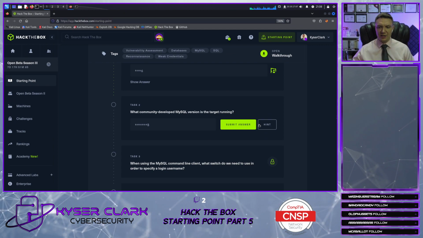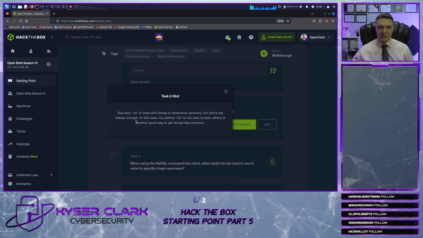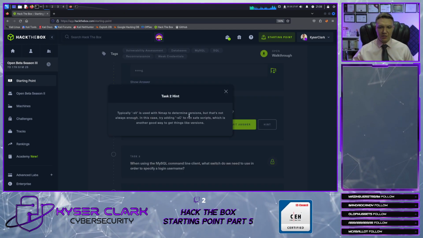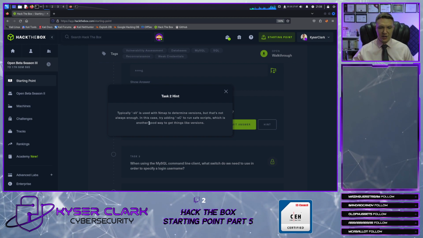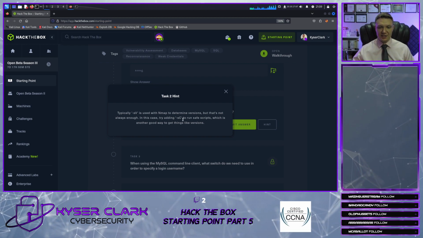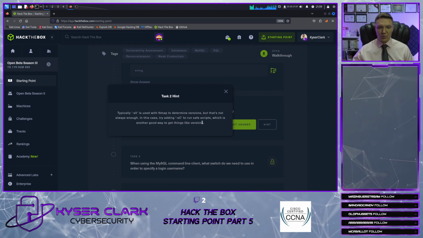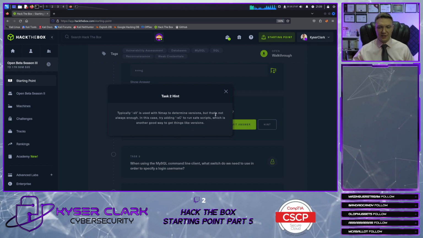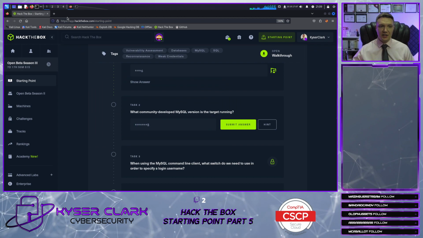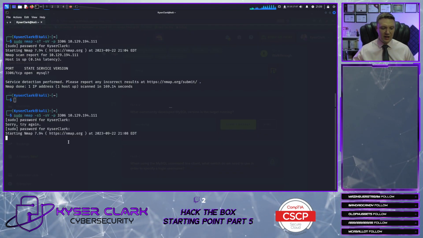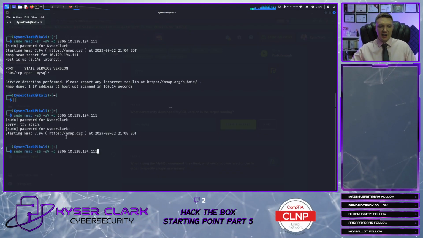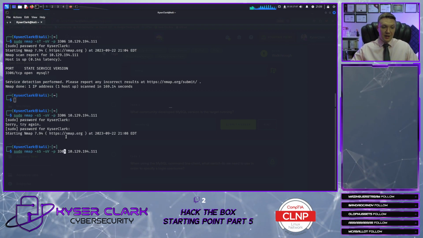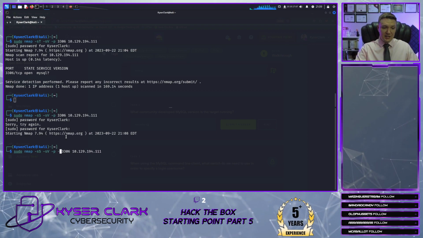Let's go ahead and click the hint here. Typically, -sV is used with -p to determine versions, but that's not always enough. In this case, try adding -sC to run safe scripts, which is another good way to get things like versions. See, I thought scripts were really more for pointing out vulnerabilities and not getting versions, but yeah, it's absolutely right.